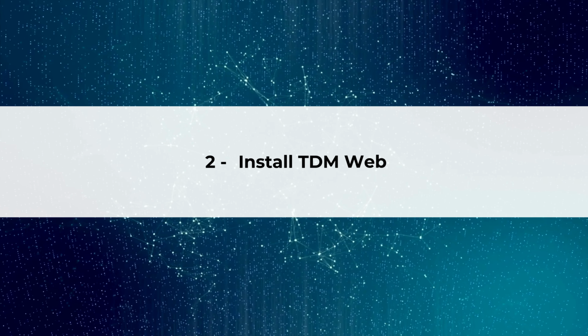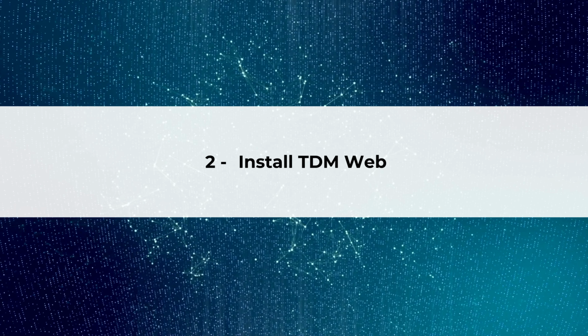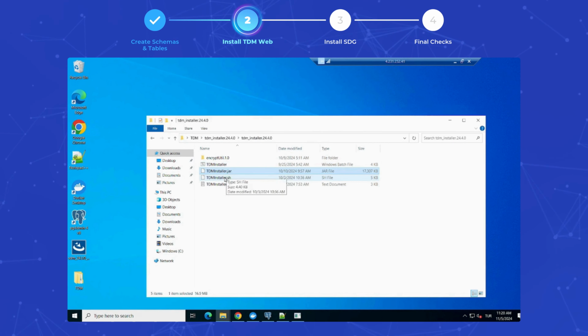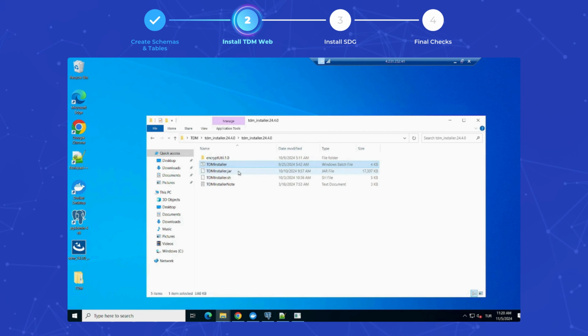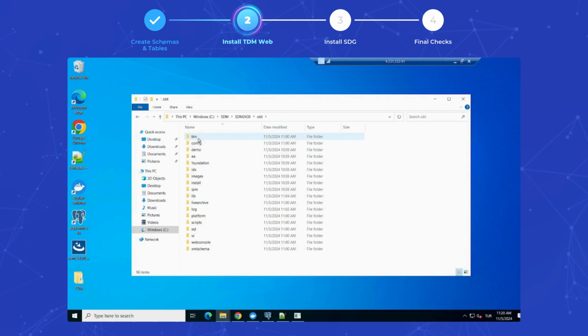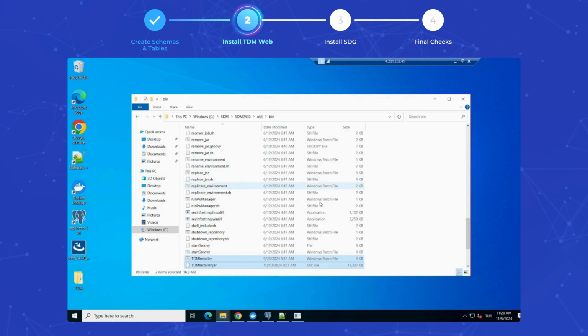Step 2. Install TDM Web. 1. Go to the TDM installation folder and find tdminstaller.jar and tdminstaller.bat. 2. Copy these files and paste to the /obt/bin directory.